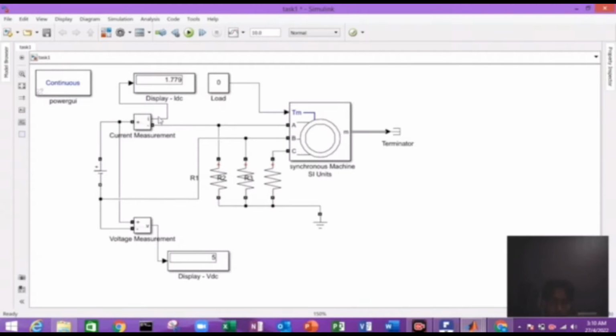After we have run it, it appears here that display IDC is 1.779 and display VDC is 5. Then we are going to write the output in the assignment report. That's all for task 1.